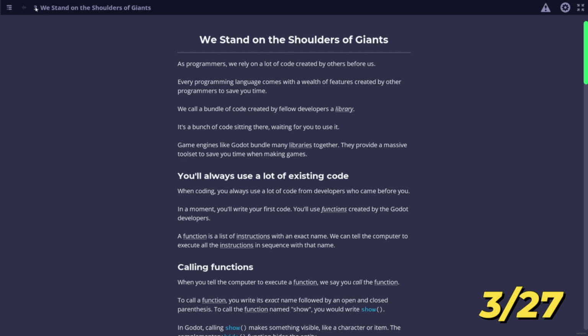And there we go, the third chapter. We stand on the shoulders of giants. In Godot, we use code that many programmers have used before us and build on it. Code bundles are called libraries. There are many of them in Godot, which make it easier for us to develop games. For example, the functions that we call. These are developed by the Godot developers.